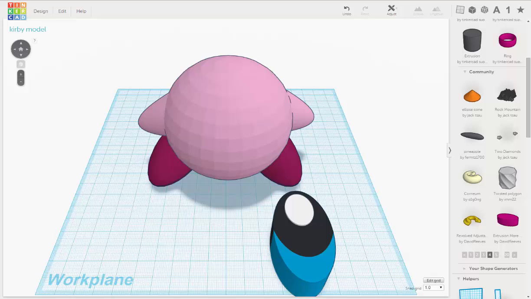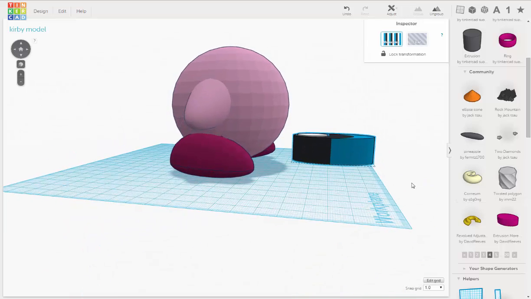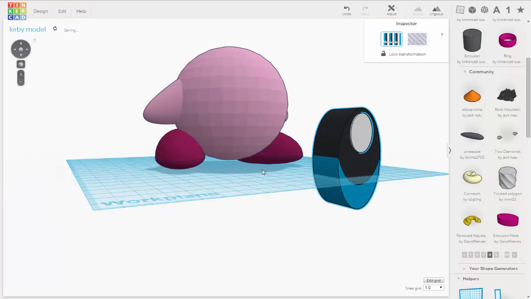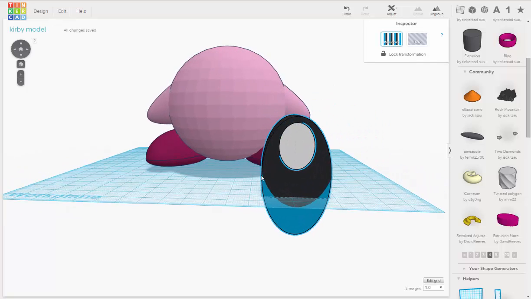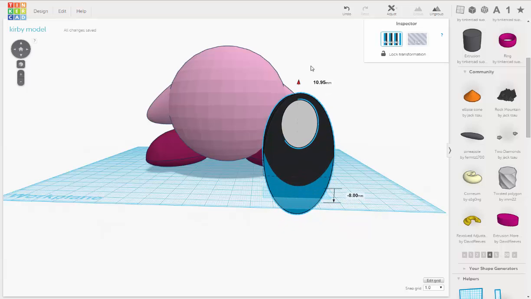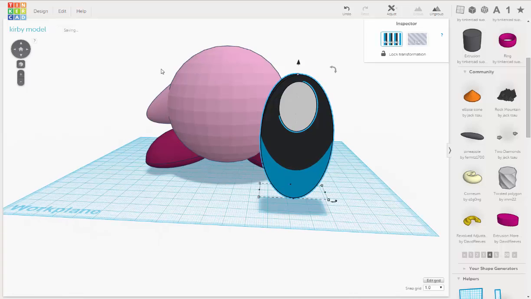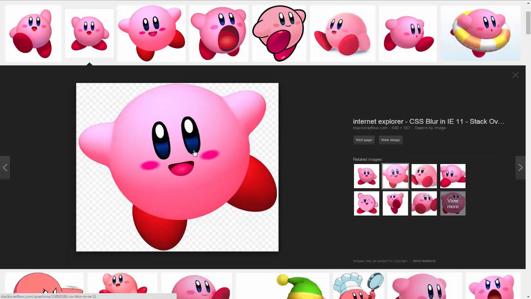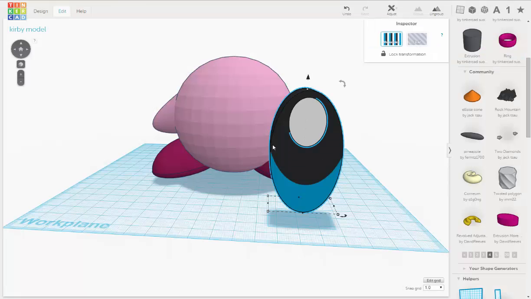Okay, now let's put his eyes into place. So we select this object and we're going to rotate 90 degrees. Okay, now obviously his eyes are way too big, so this is the part where we have to look at our reference and see roughly how big we want that.